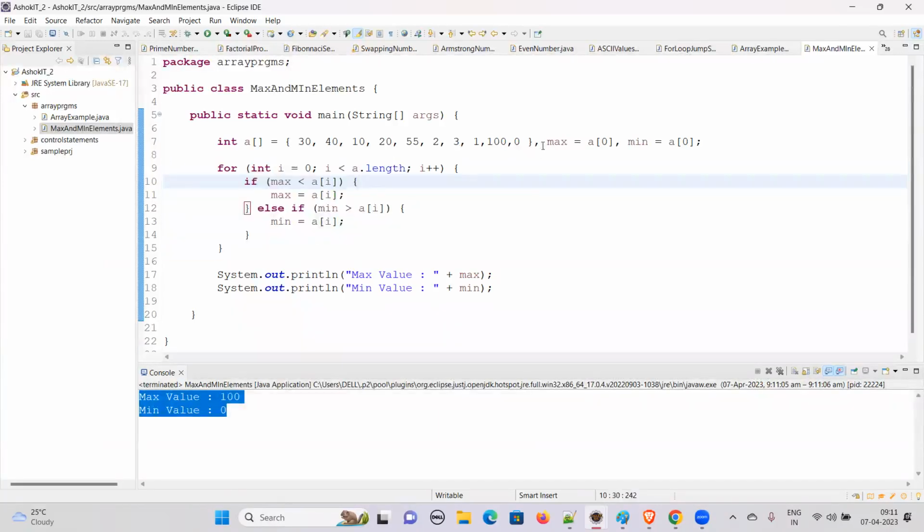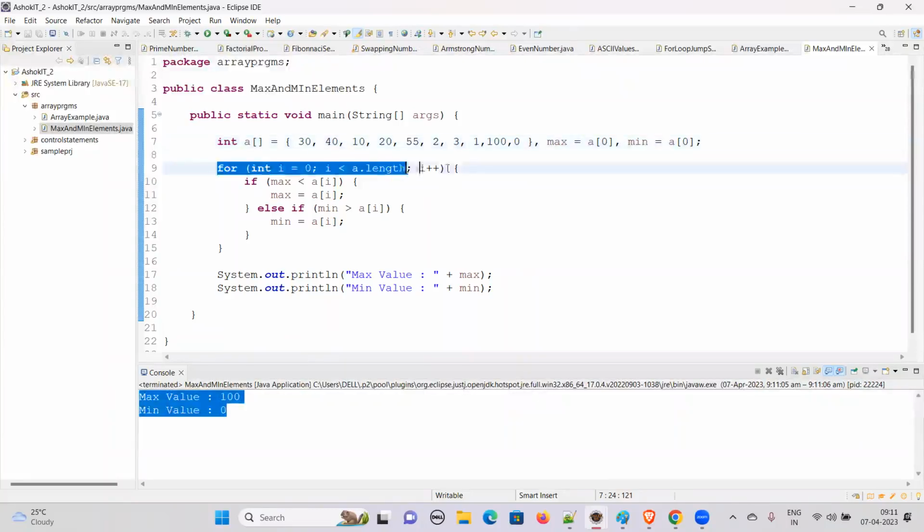The only thing is that I'm assuming the minimum and maximum values as the first element. Then this first element is compared with the elements here. And how do we compare these elements? We have a number of iterations. This will be compared with this, and this will be compared with this. Likewise, we are going to do the comparison.